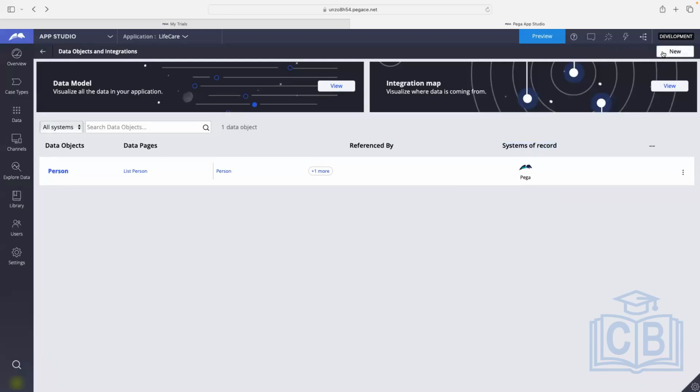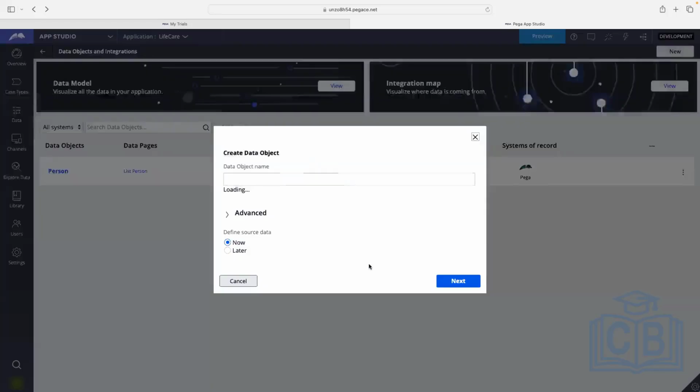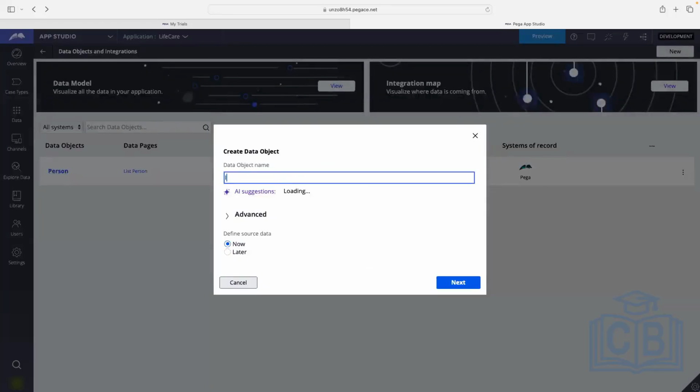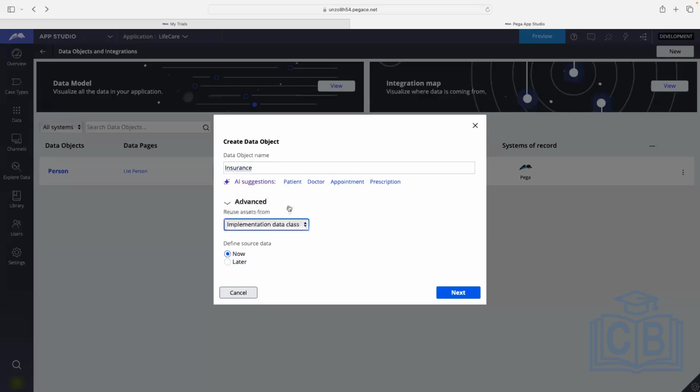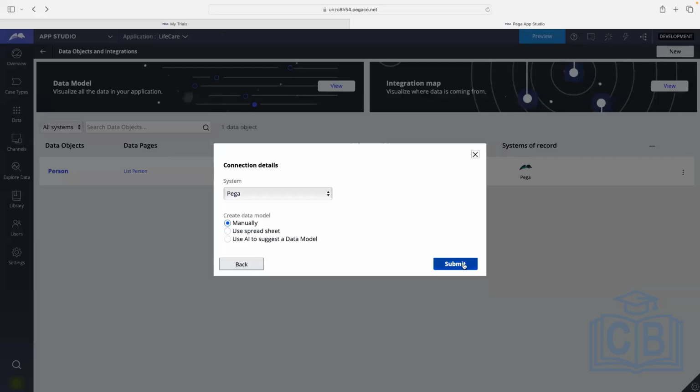Now add one more, that is for insurance. So let's see how Pega will suggest, like AI will suggest. I clicked insurance, I clicked on, okay, it is not showing me here. AI suggestion, implementation, now, next, manual.